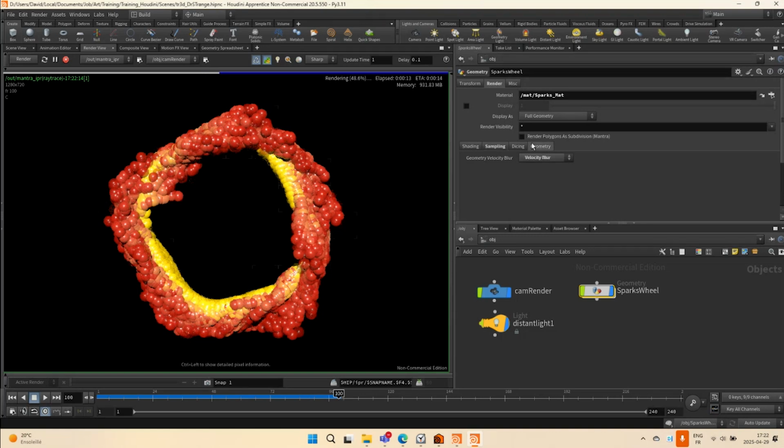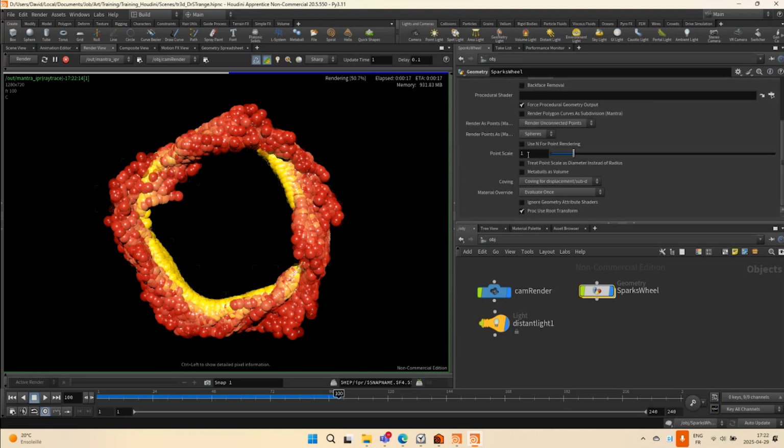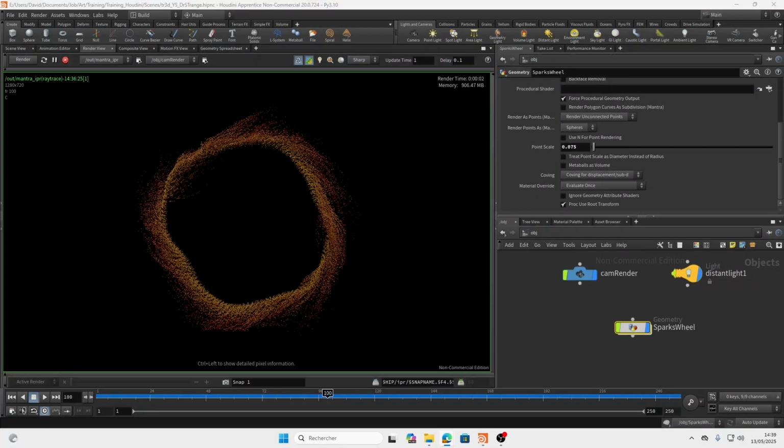Now you go to the subtab called geometry, and you have here a parameter for the point scale. This is why our particles look like candies, because they are too big. Each particle is always a sphere, but this sphere must be very small. So the setting I chose is 0.075. Now it looks more like the particles we want to get, but it's a bit dark.